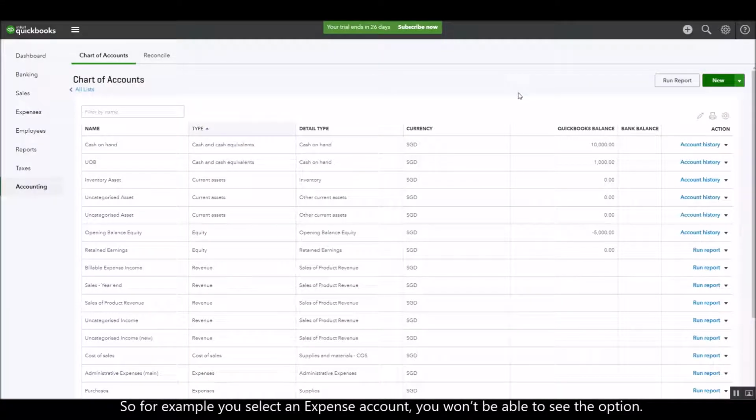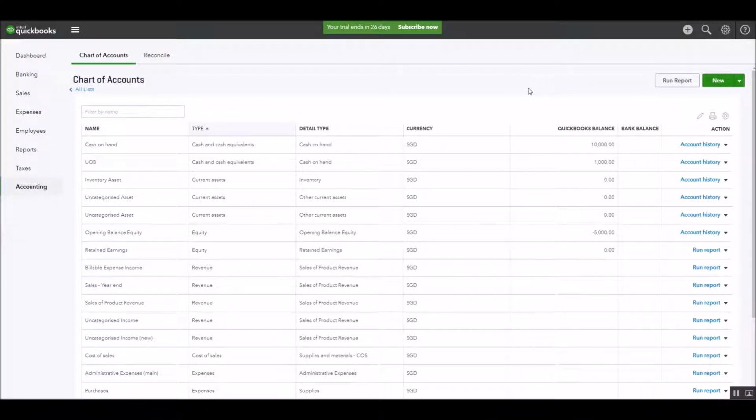Right? So next thing I'm going to show you is how to create the opening balance on your journal and using the journal entry function.